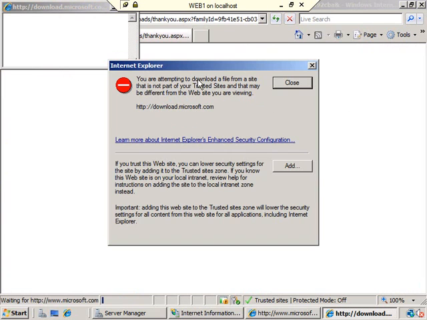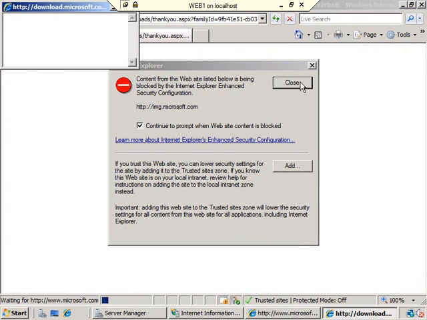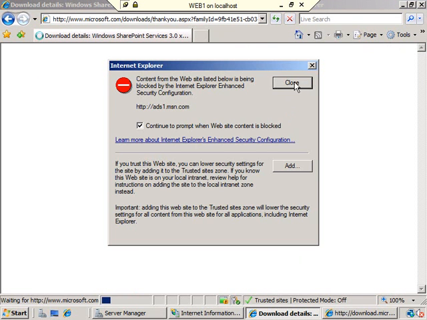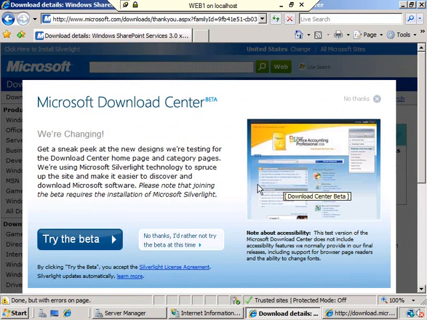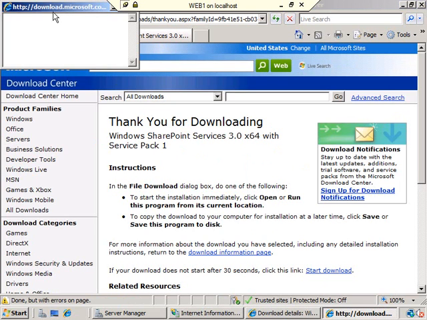And it's going to tell me that I'm attempting to download a file. Okay, let's add download.microsoft.com. That's a good idea. We'll add it to our trusted sites and click on close and close. And let's see if we can get this file downloaded. Oh, look. Okay, there we go. All right, Microsoft's Download Center. We're changing. No thanks. Come on, let's go here.